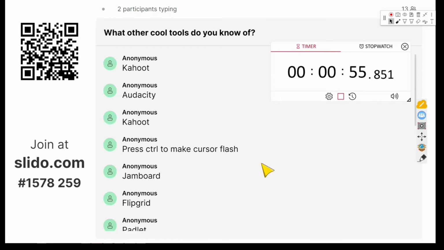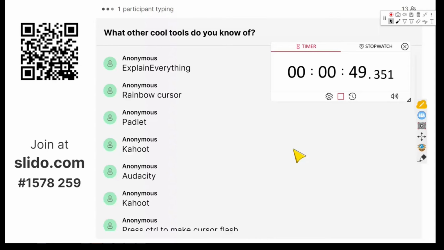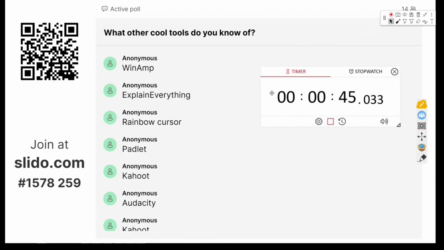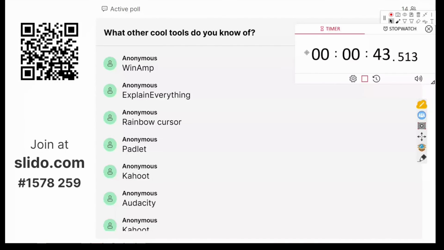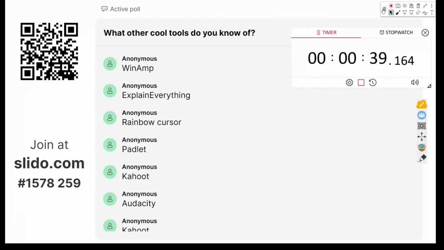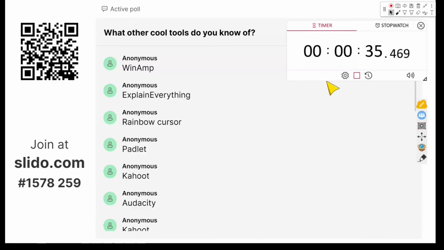Audacity, that's an interesting blast from the past. Is a great tool as well. Rainbow cursor, explain everything. Winamp, ooh, that's old school. Right, I'm going to stop it there. I think we get the point.